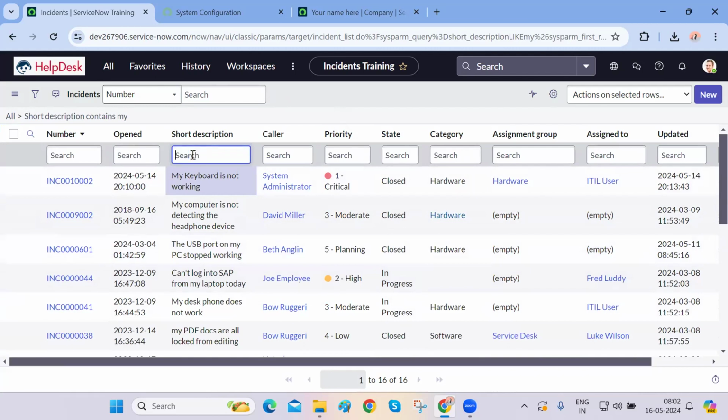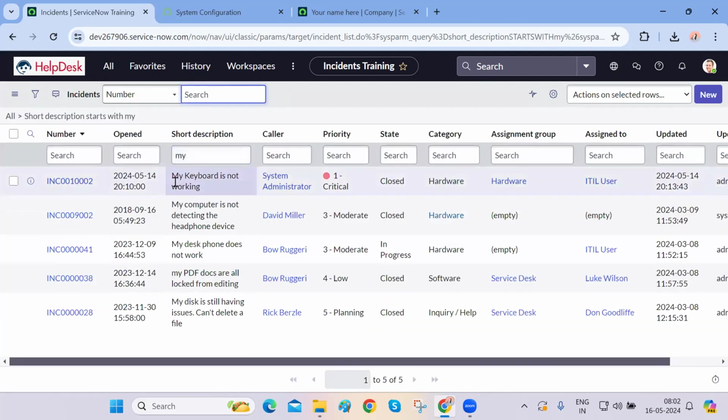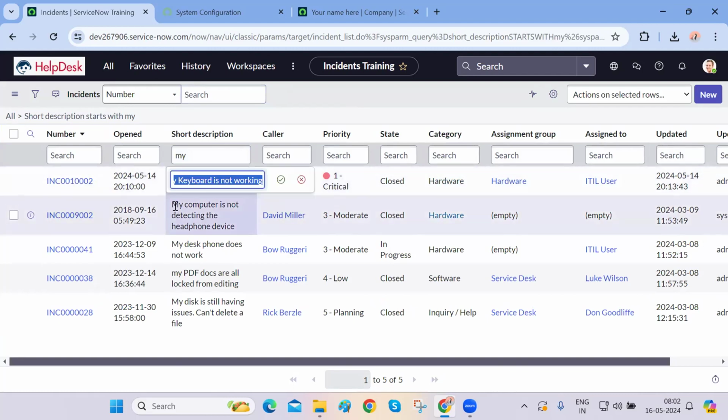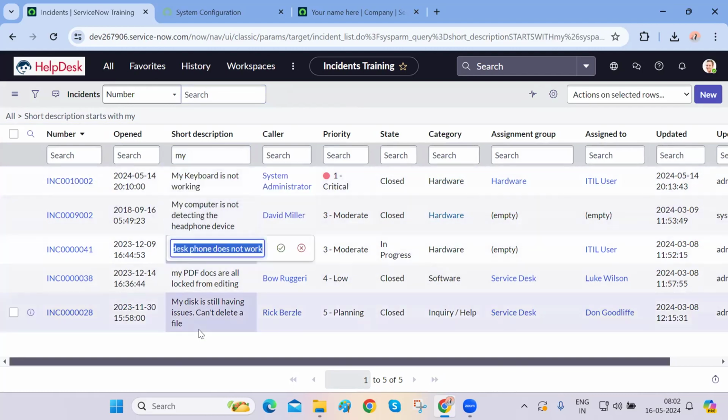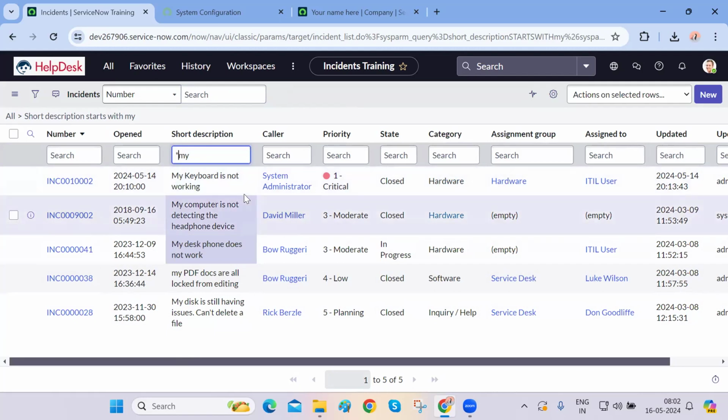And if you directly type my without the star, it will try to find the incident records that start with this keyword. Short description starts with this, short description starts with this: my PDF docs are all logged and my disk is having still. So if you apply the star asterisk, it will find this particular keyword everywhere inside the value of this particular field. But if you remove the star, it will only find it from the start. Similarly, you can put it somewhere at the end.